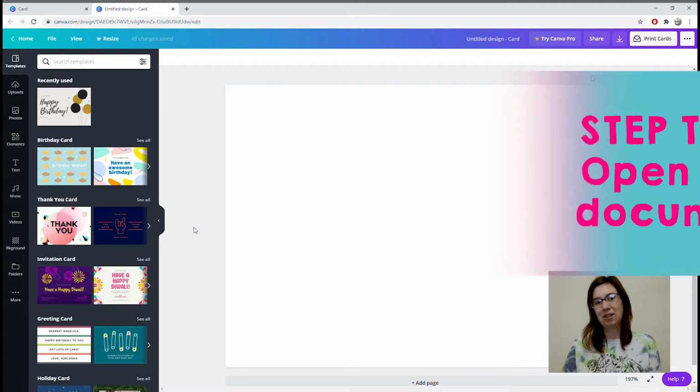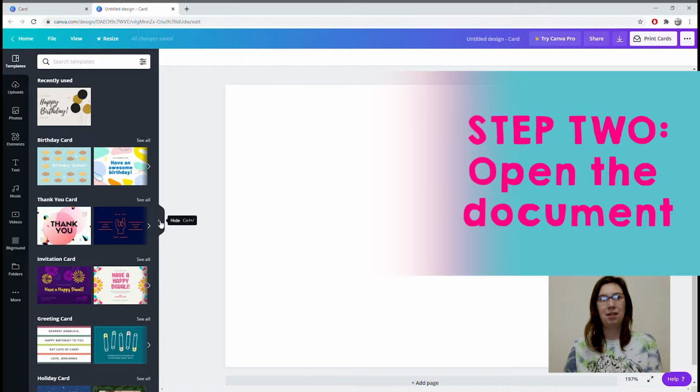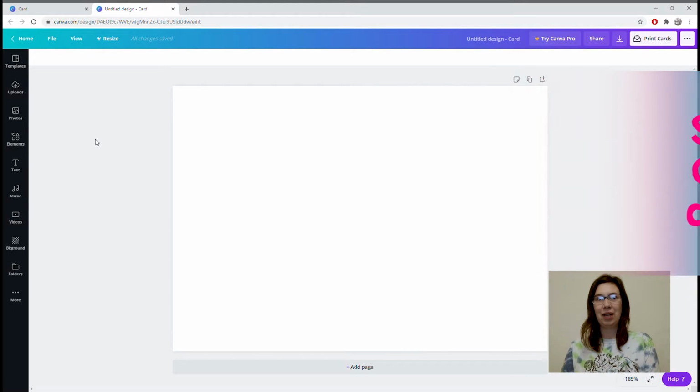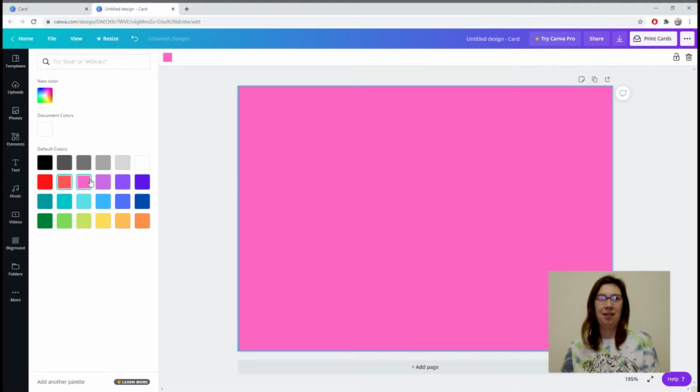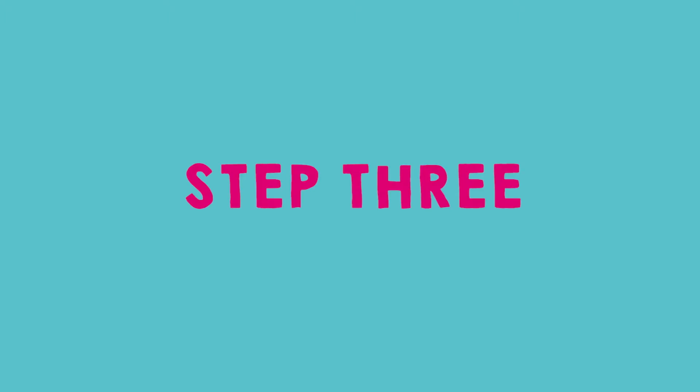So to make your card, you can start by using a template, but I think you should start from scratch. So let's use this button to hide the templates bar. If you click on your page, you'll get a selection for the background colour. You can change these really easily and you can come back to this later if you're not sure.